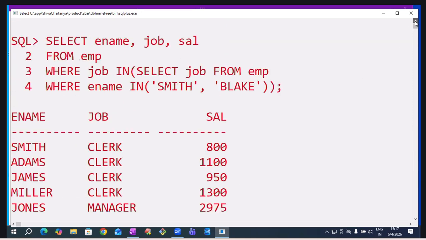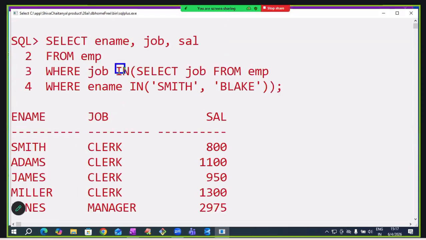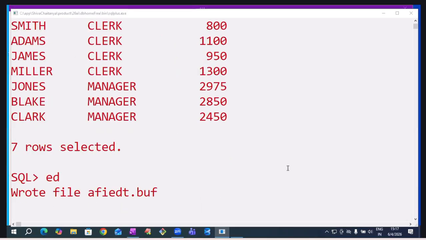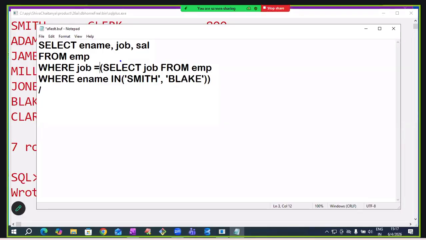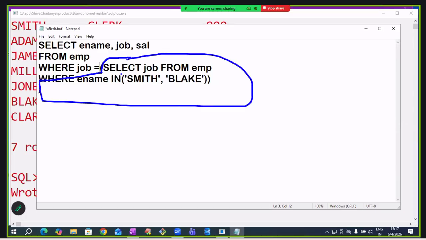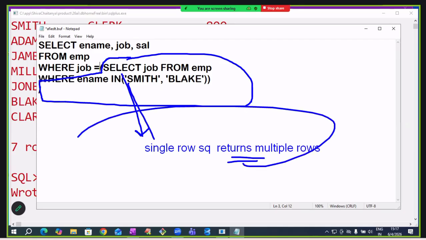So this is the way of writing a multi-row subquery. For multi-value comparison, we are using the IN operator. We cannot use equals to. Suppose if I write equals to here, Oracle understands that this is a single row subquery because I'm using equals to. Equals to means relational operator, it can compare with one value only. So it gives an error: single-row subquery returns multiple rows. This error we get.